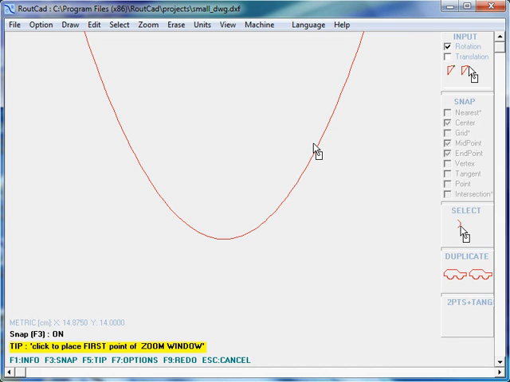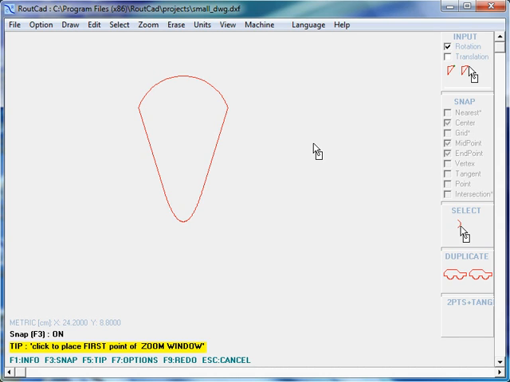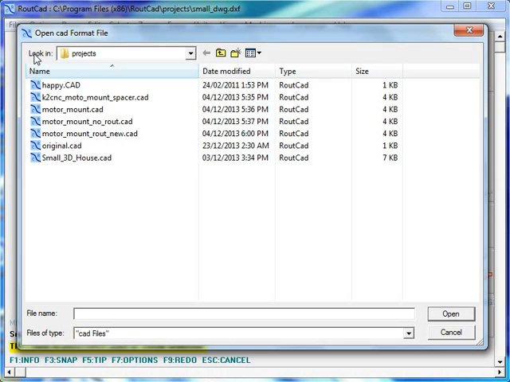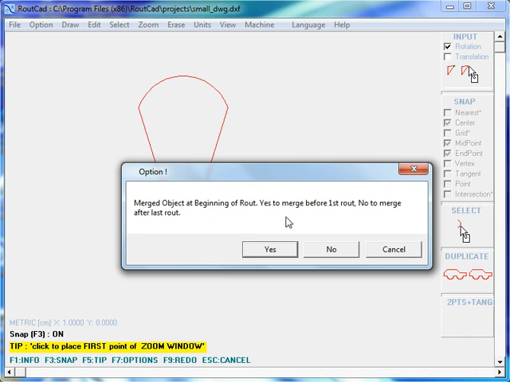We'll do a Control Alt R to reset the drawing, and we will merge this drawing that we've imported with the original drawing that we created. We do File, Merge. The original was original.cad, and we open it. Now, it asks us if we want to merge before the first route or after. Since we do not have any routing yet in this drawing, it's only construction elements, no lines or circles have been routed yet, it doesn't matter if we say yes or no, but we click on yes.